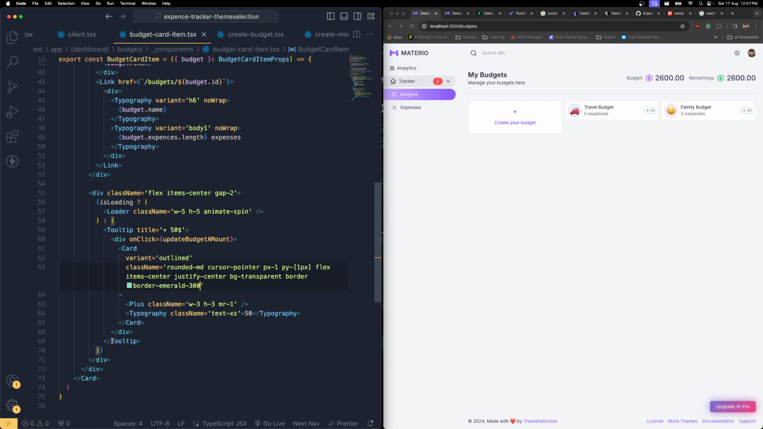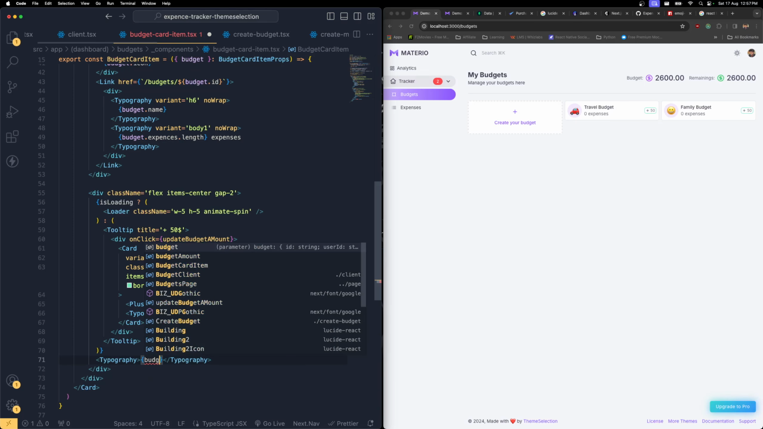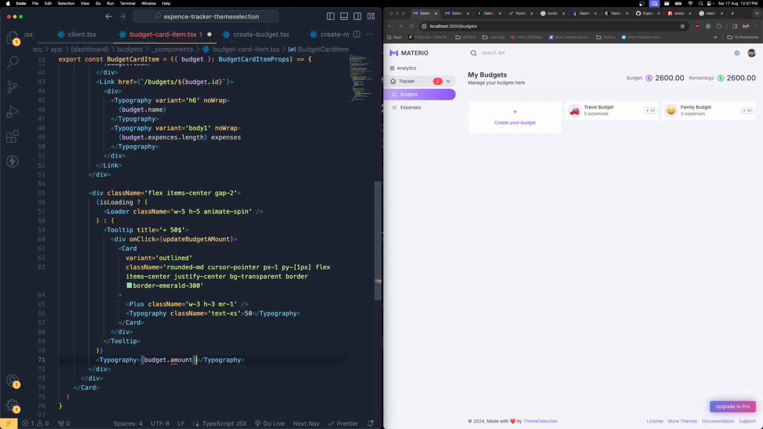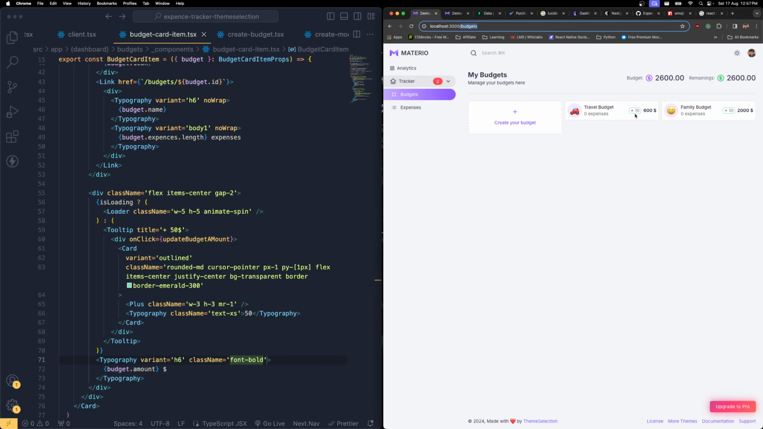Okay, so right after here, I need to bring a Typography where the user can see the budget amount, which is going to be budget.amount, and it should display the dollar sign. So save it. And for this variant, of course, which is going to be h6, and a class name which is going to be font-bold. Save it. This is how it looks. Now when I click this, it needs to change that, it needs to increment that value.